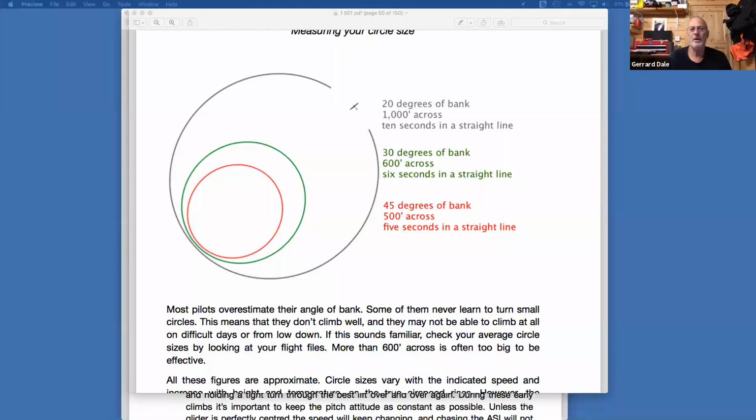Okay, put a thumb up if you've got a diagram here. It's good. You got a diagram? Yeah, okay, good.